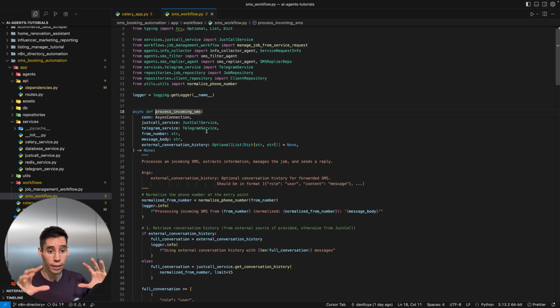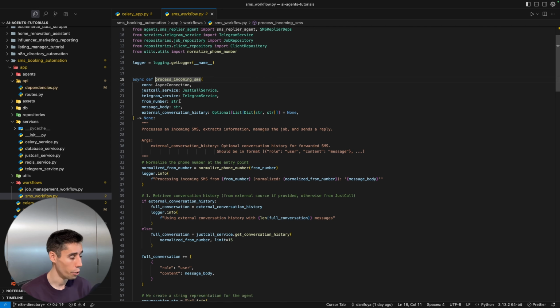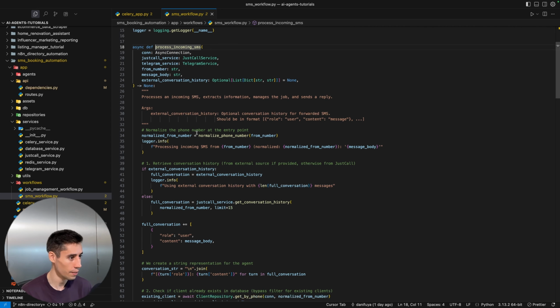We are going to update our database according to this information. Then we are going to pass this information to the SMS reply agent so it can generate a reply, and in case the client has asked some stuff that it's not that easy to reply, it will be able to escalate, etc. And finally, we are going to reply back to our customer using the JustCall service. So all this logic is basically done here. Okay, so we have this function, process incoming SMS.